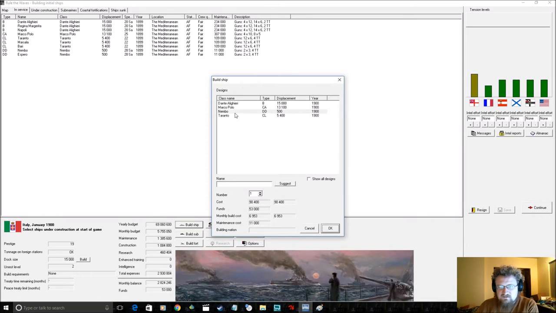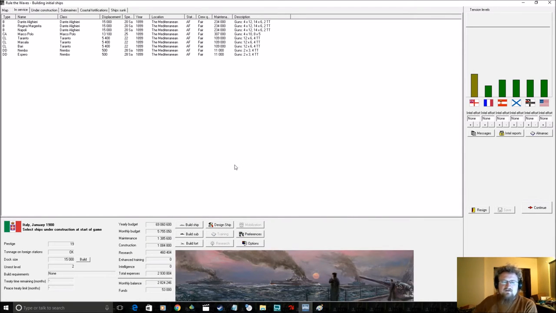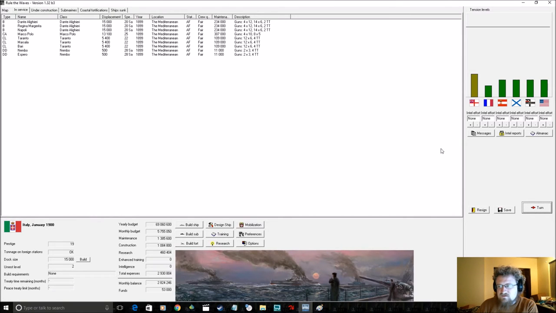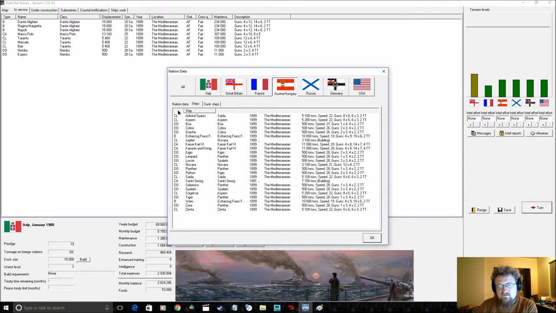Can I build any more of them? Not enough funds. Okay. So how many do we have? That's how many we have currently under construction. We have 19 prestige, 15,000 ton dock size. Continue. We're done.